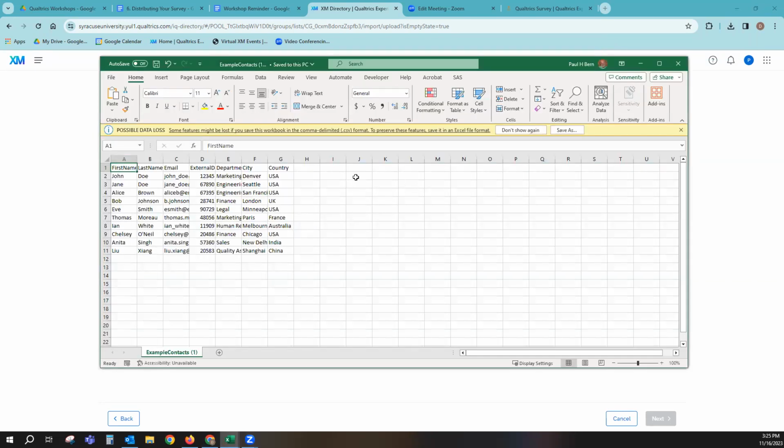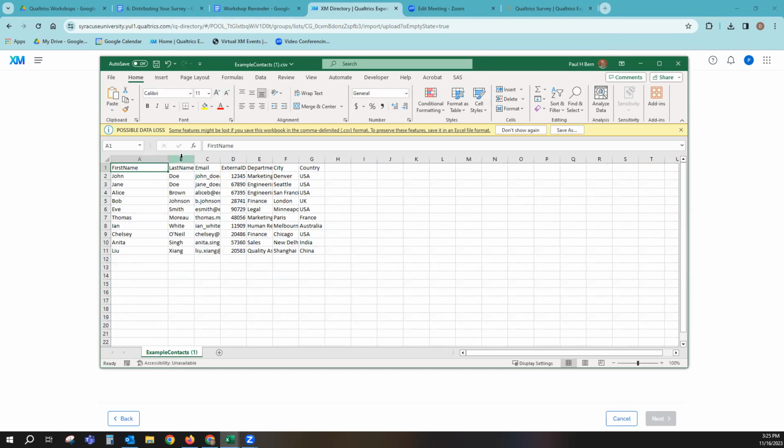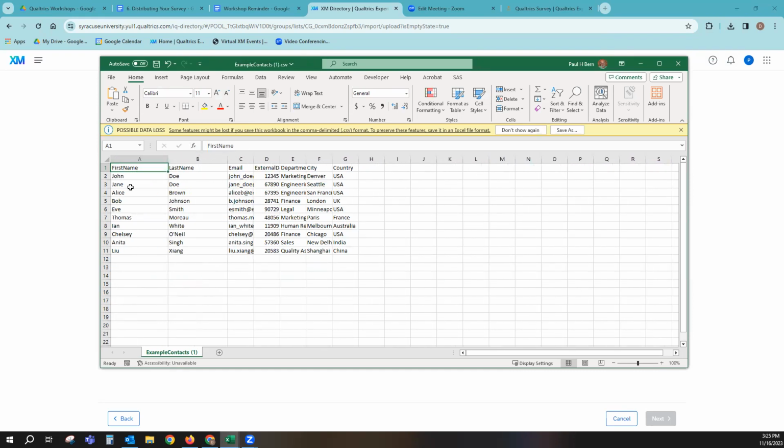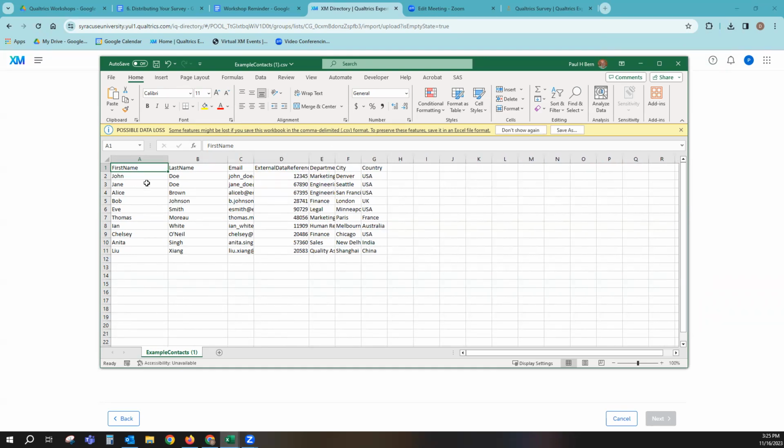Can you see this Excel sheet? Yes, no, maybe? Yes, okay, thank you. As you can see, it has pretty much the same columns as the manual entry, just in a slightly different order. First name, last name, email, the external data reference. And then just for example, they put in these other columns.